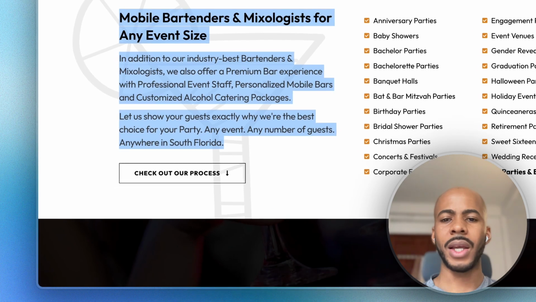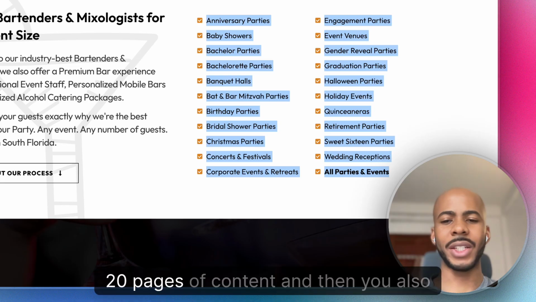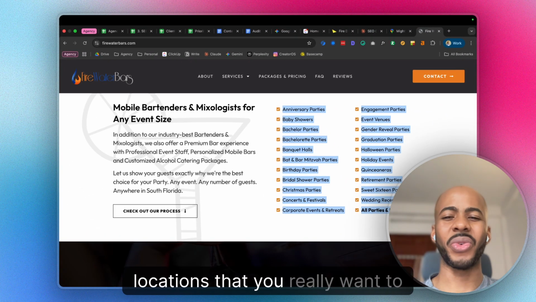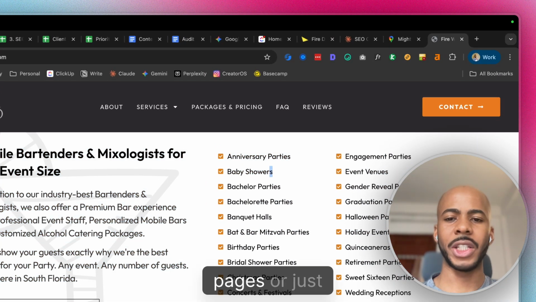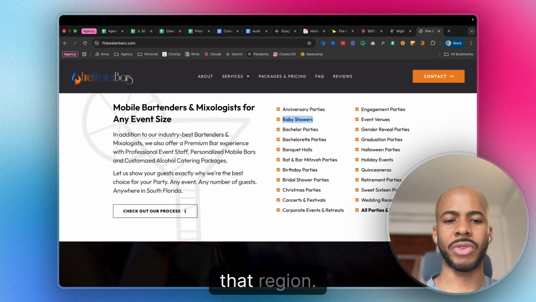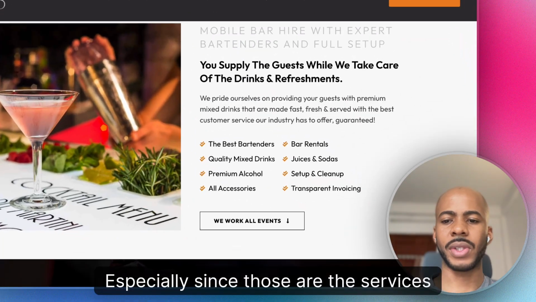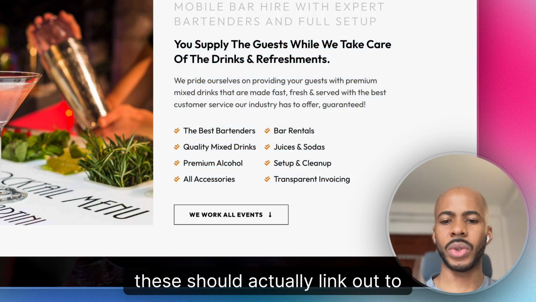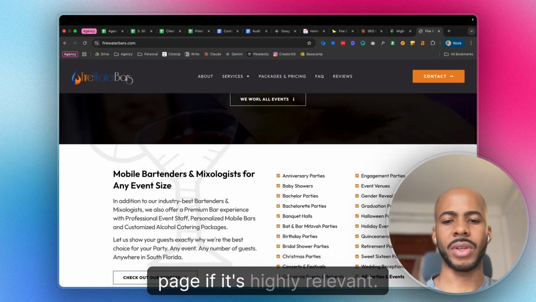So that's something. This is probably at least 20 pages of content, and then you also want to do it for specific locations that you really want to target. So you could have three baby shower location pages, or just service pages that are targeting specific areas in that region. This is a great section to expand, especially since those are the services that you provide. These should link out to specific pages talking about these things, or you can add it all to one page if it's highly relevant.